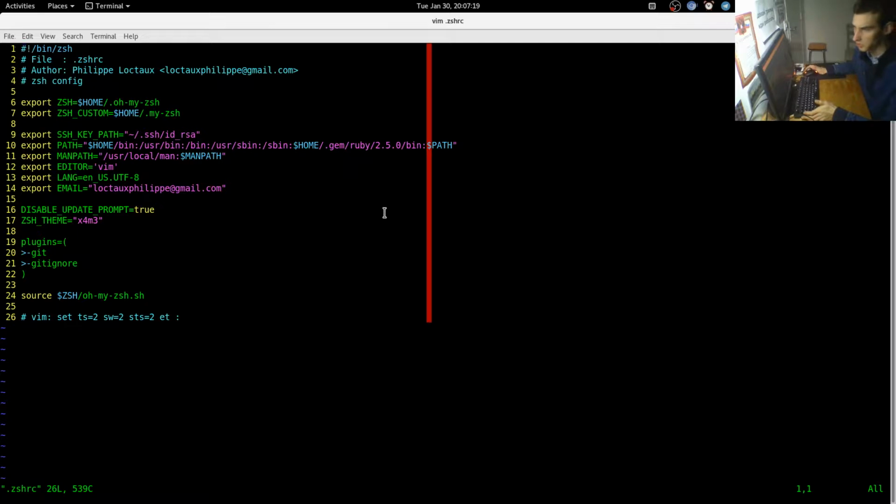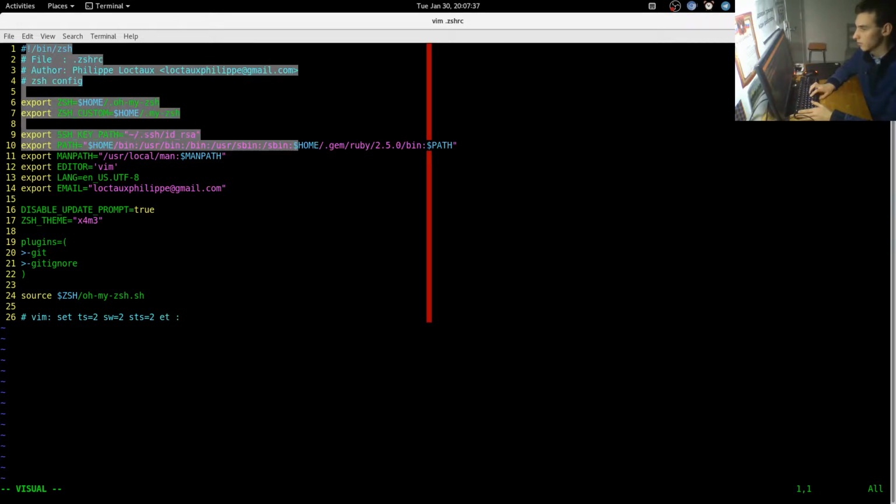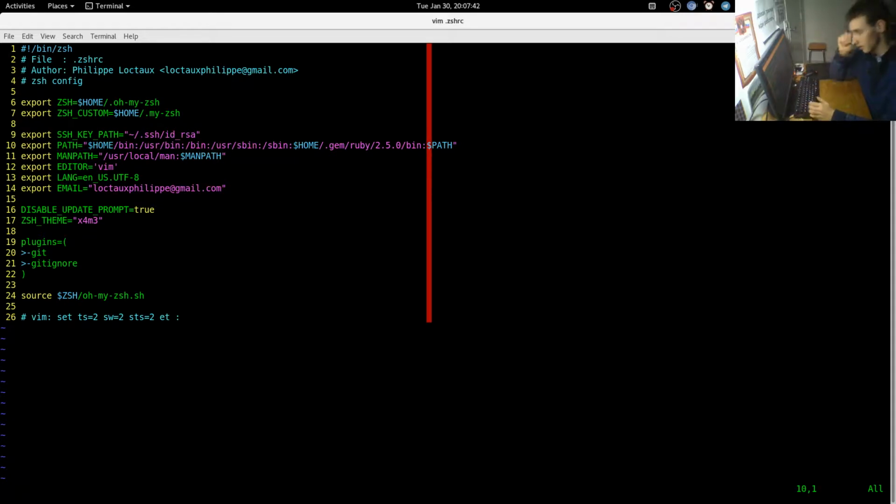It's kind of simple. I got the default oh my zsh folder and my custom zsh folder. I got the path to my SSH key. I got my prompt, and I also have, what the hell, Vim? Okay, I have Ruby right here because I use Jekyll for my blog, and Jekyll requires Ruby, so I need Ruby. So I have my man path for the man.